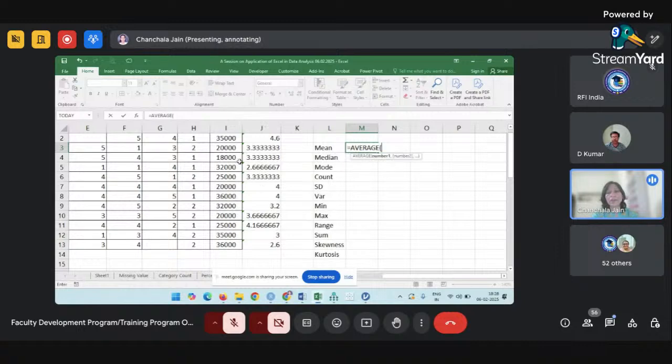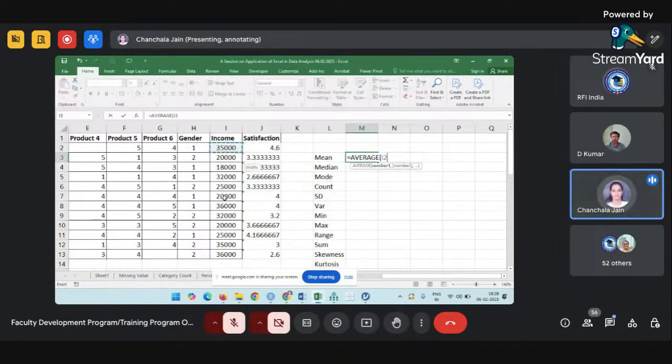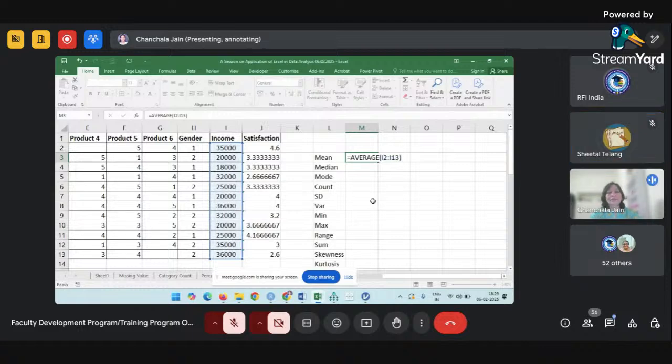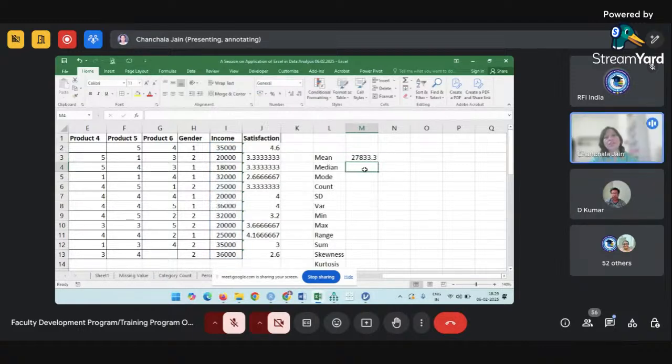Right. So suppose I want to get the average of the income variable. I selected the range of the income inside the average function, and I'll press enter now. Everyone has seen this? Good. So this is the average income or mean income of these 12 respondents, right?